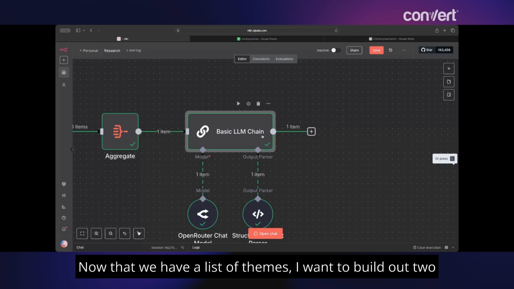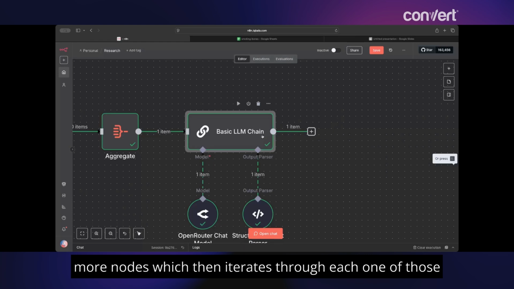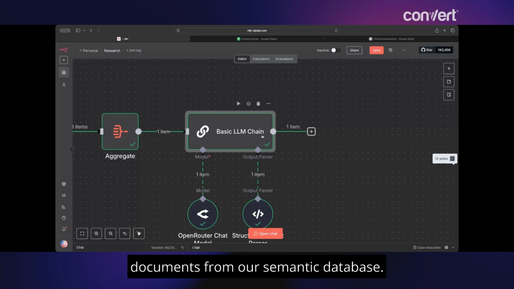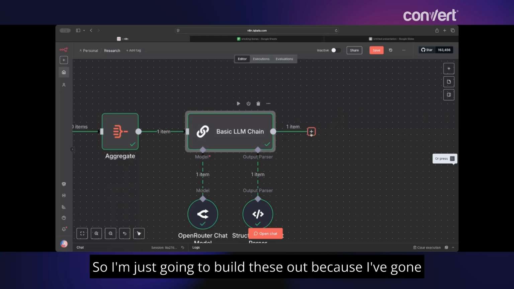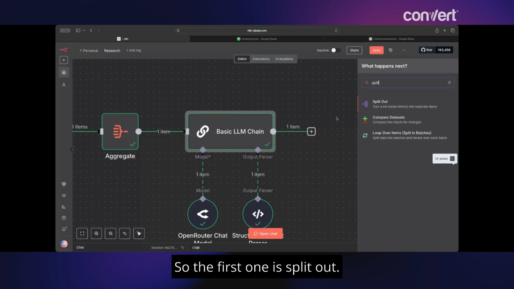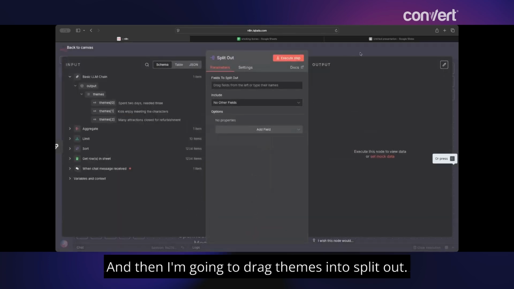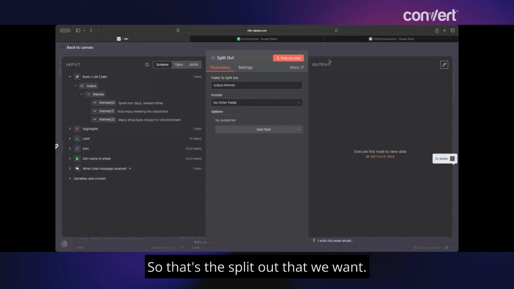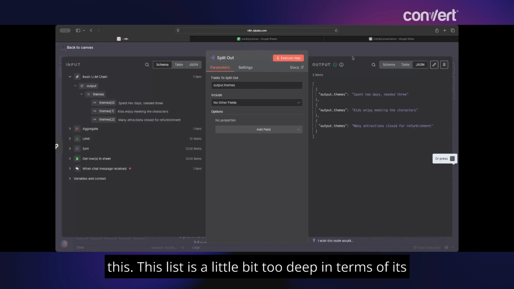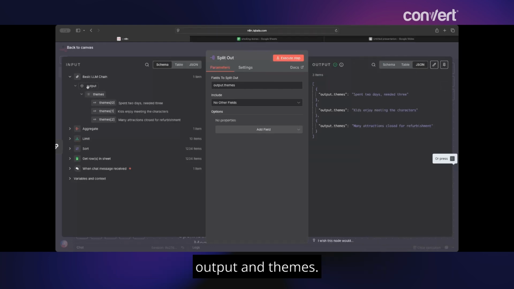Now that we have a list of themes, I want to build out 2 more nodes, which then iterate through each one of those themes and then use each theme to extract relevant documents from our semantic database. So I'm just going to build these out because I've gone through them in previous videos. So the first one is split out, and then I'm going to drag themes into split out. So that's the split out that we want, and then that creates a list. That's a shallower list than this. This list is a little bit too deep in terms of its output than themes.